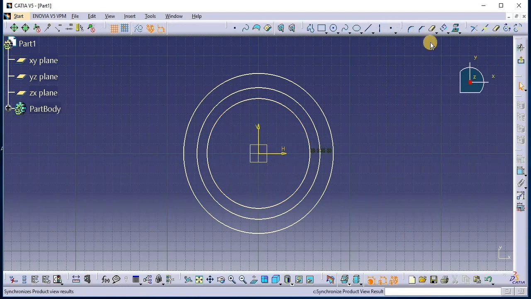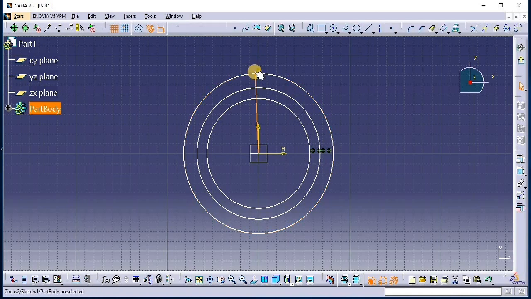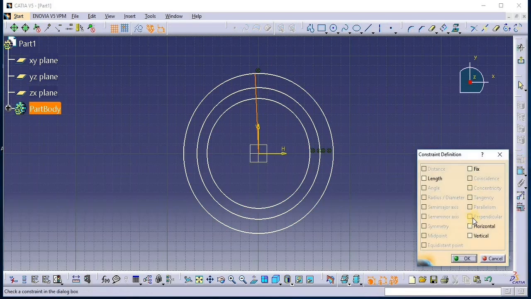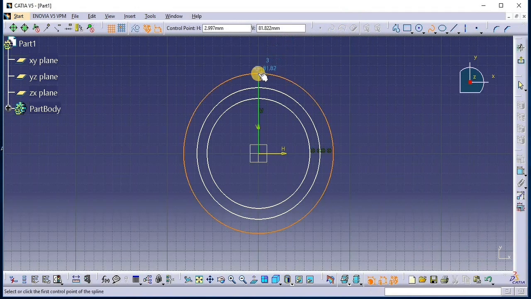After drawing these three circles, draw a perpendicular line from this point to the outermost circle. That is our addendum. This is not perpendicular, so make it vertical. Now take a spline and give three points. First point, second point, and third point.